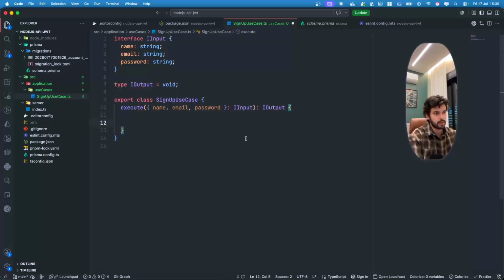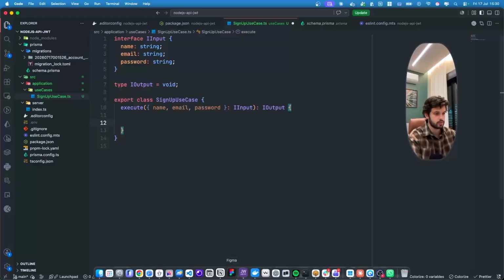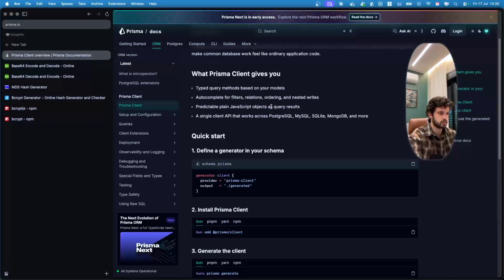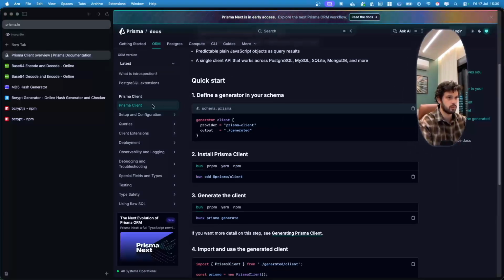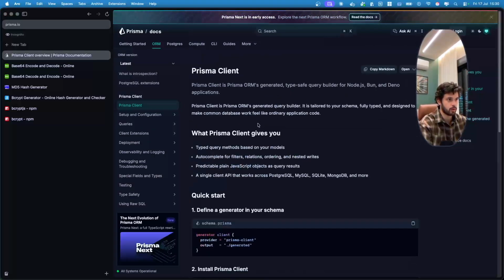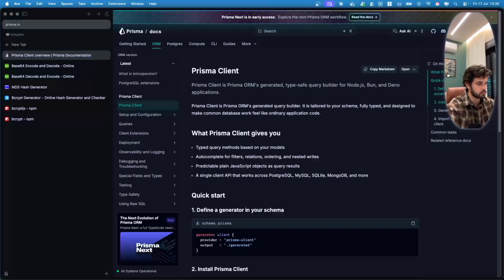So the first thing that we need to check here is whether the email is already registered or not. In order to do that, we need to access our database. I was looking into that in more detail, and we need to install the Prisma client in order to perform this super cool thing that Prisma has, which is being able to connect in a fully typed way, tailored to our schema.